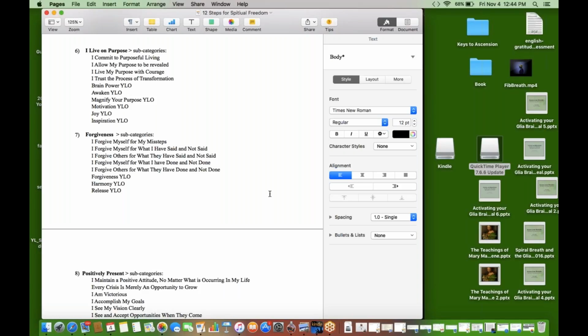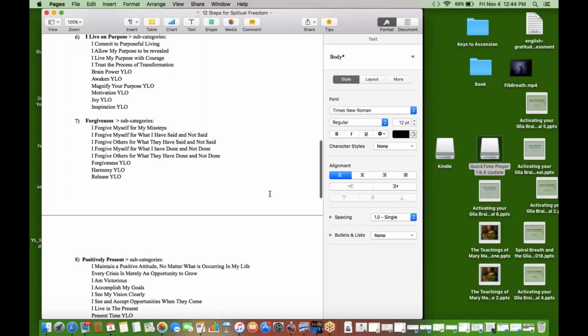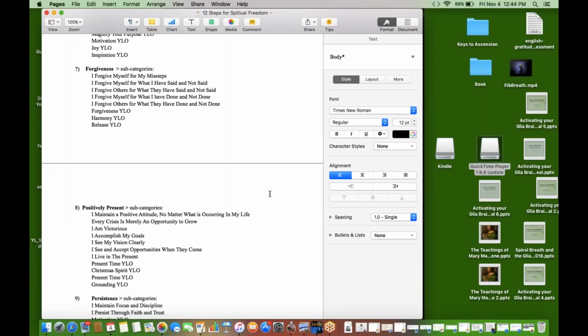The next step is moving into forgiveness. Sometimes forgiveness can be anywhere in these 12 steps. They don't have to come in order. It's whatever works best for you. And when you put these into the quantum infinity and you scan them, your body will show you energetically what requires some attention.